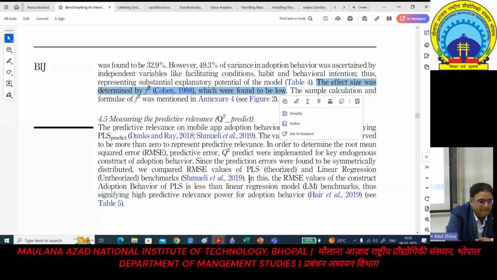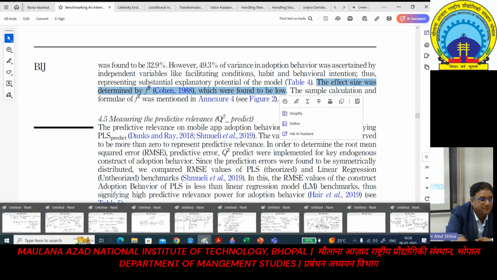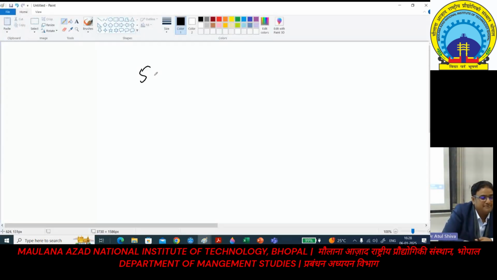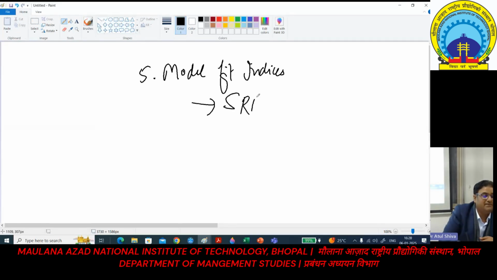Fourth point is okay. Let us come to the fifth point. Please note down the fifth point. Fifth point is model fit indices. There is only one model fit index, and the name is SRMR.